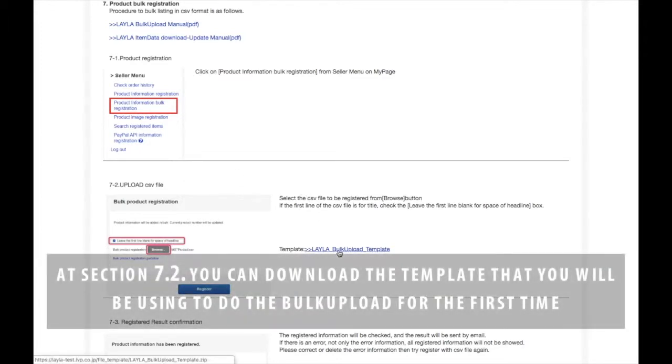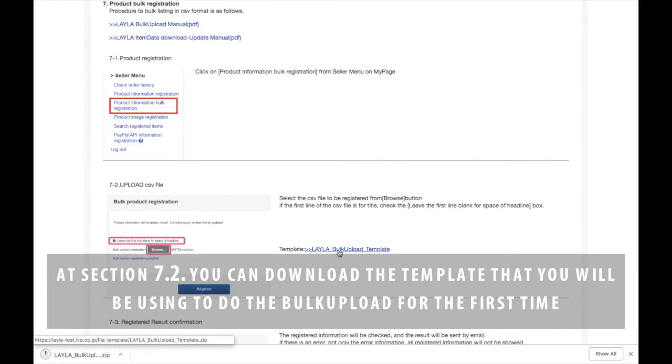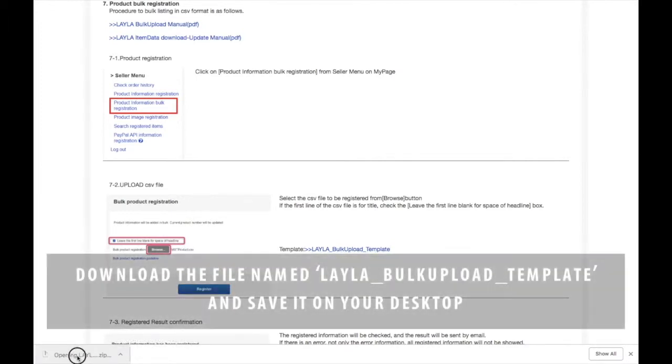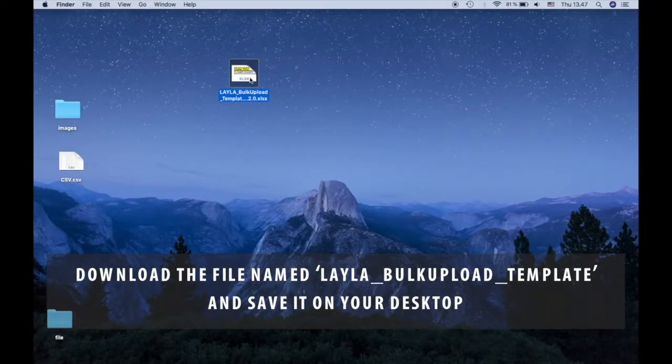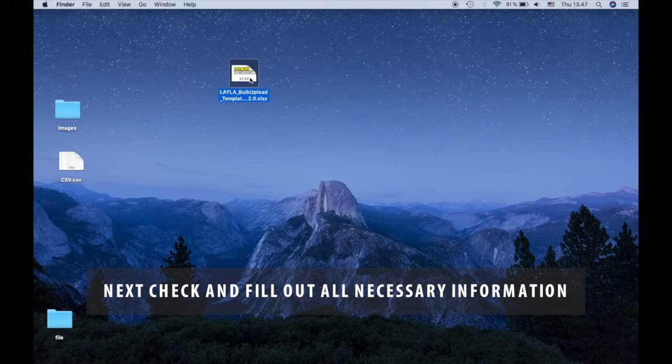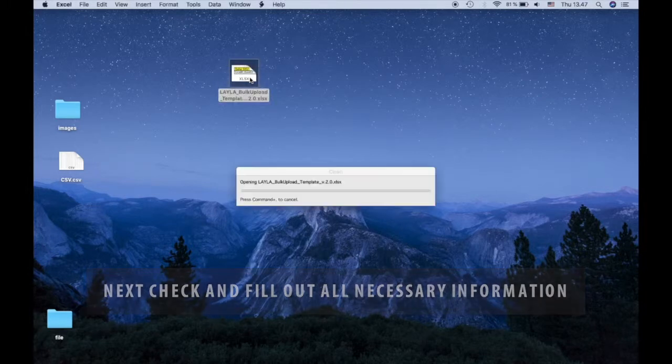At section 7.2, you can download the template that you will be using to do the bulk upload for the first time. Download the file named LAYLA Bulk Upload Template and save it to your desktop. Next, check and fill out all necessary information.